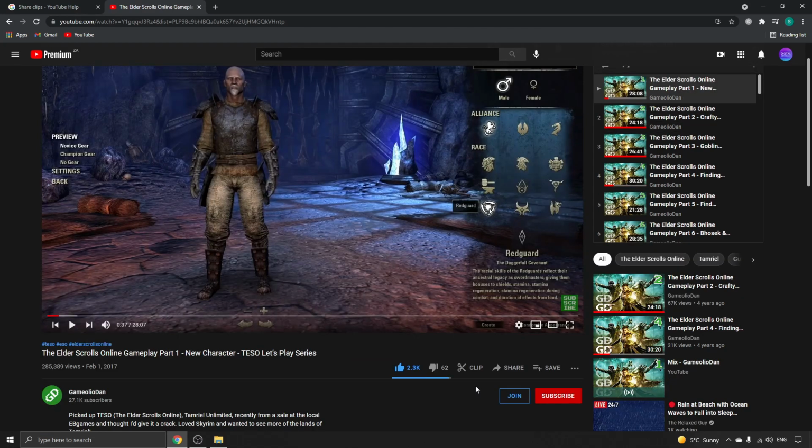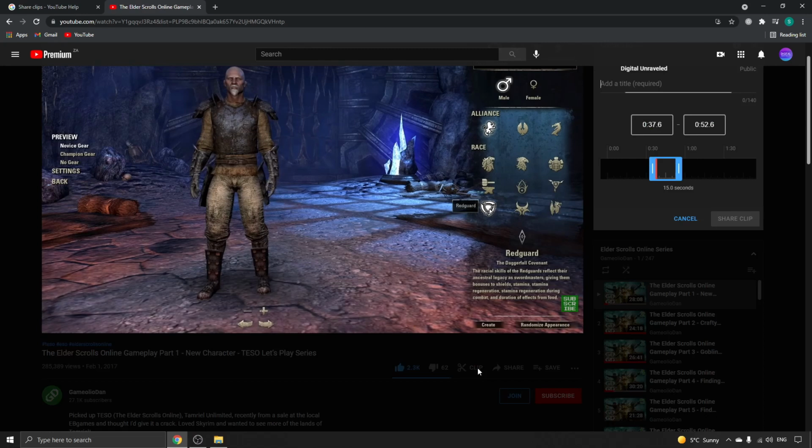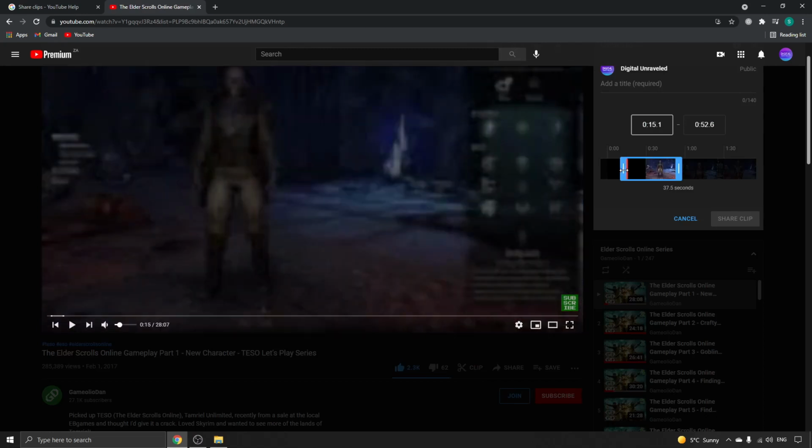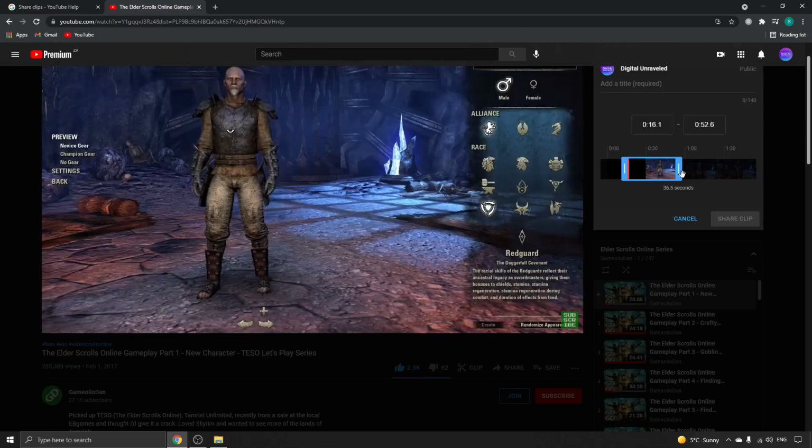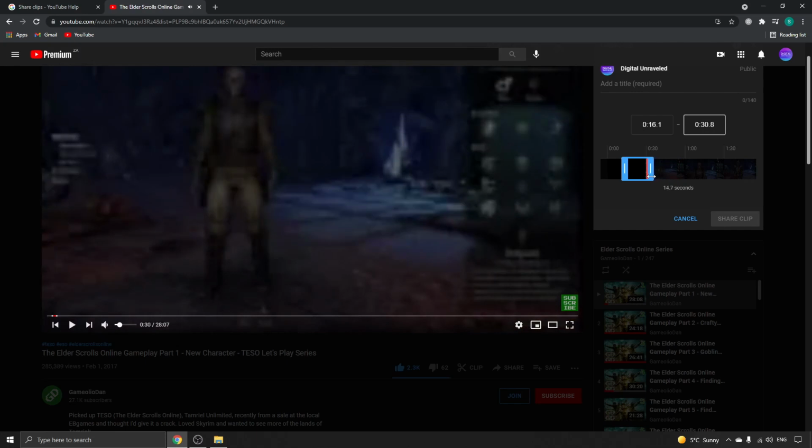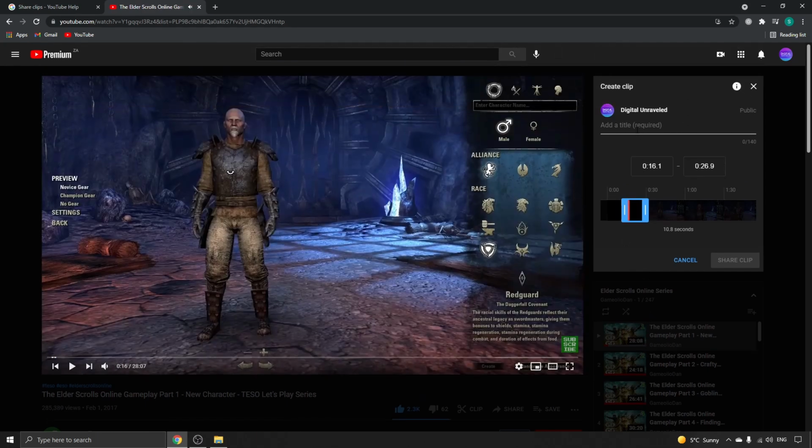Now to create a clip, all I need to do is click on clip, and I'll just pause that, and you can select the portion of the video that you would like to clip. You can clip up to 60 seconds. So I'll just clip like a 10-second portion of the video, pause it there, and then I'll give the clip a name. So I'll type awesome clip, and then all you need to do is hit share clip right here.